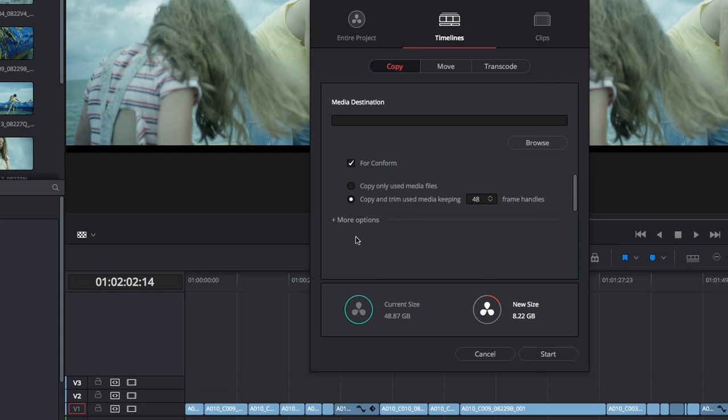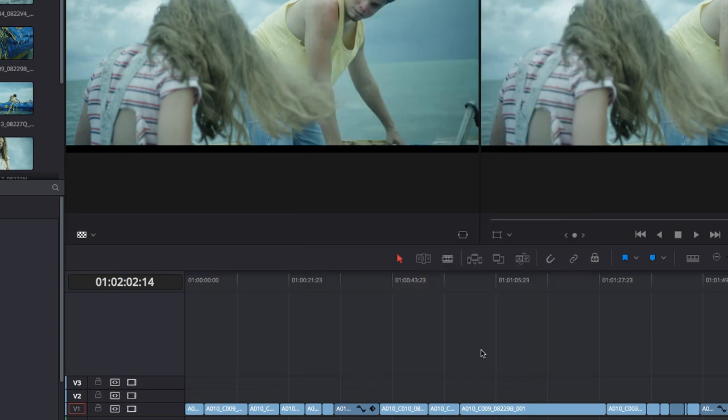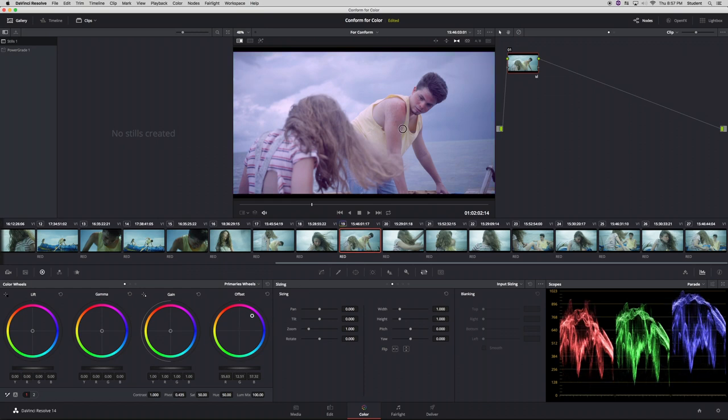And then more options. Relink to new files. That'll make it so that your project with the AAF, the link, everything is just connected to those new media managed files. That way you don't need your raw drive anymore. You can just work off of a dedicated color hard drive. And that's it. Then you're ready to go coloring. You know, make everything pink.